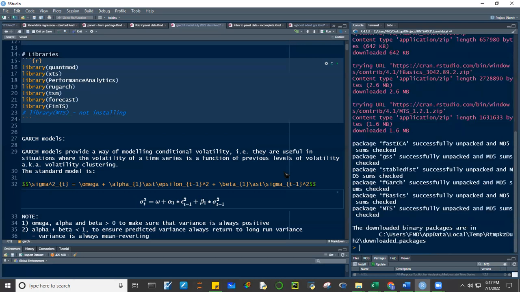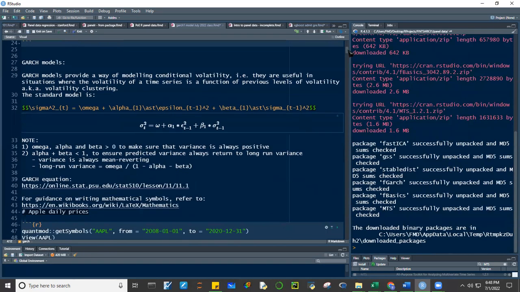So we already defined what volatility clustering is. And the generic formula for our GARCH model is this. Notice that what we're modeling is the variance. It's sigma squared because it's the volatility. It's the variance that we're modeling. So what we're modeling here is sigma squared at time t.